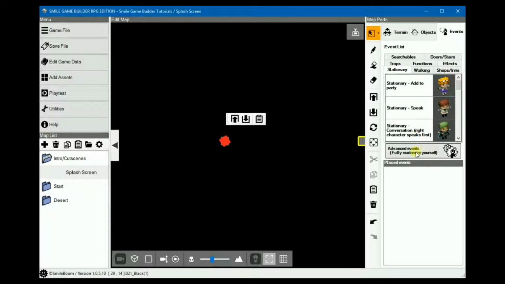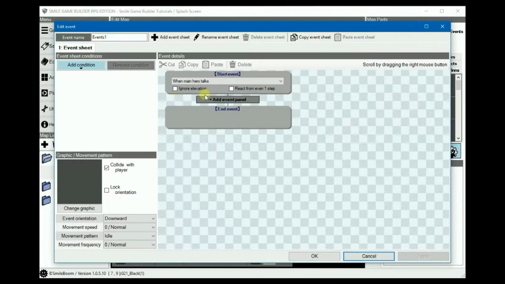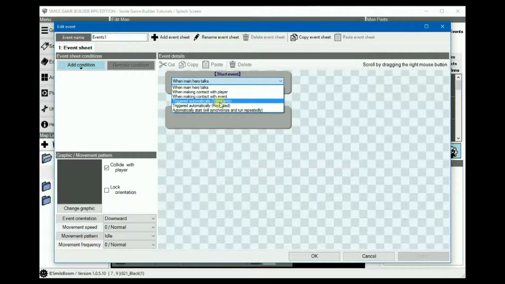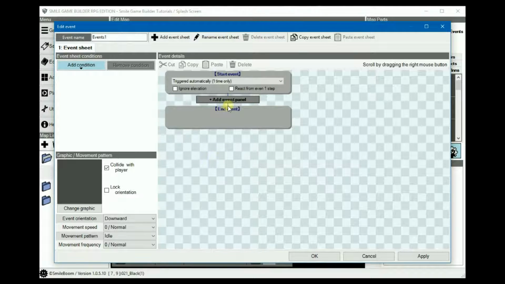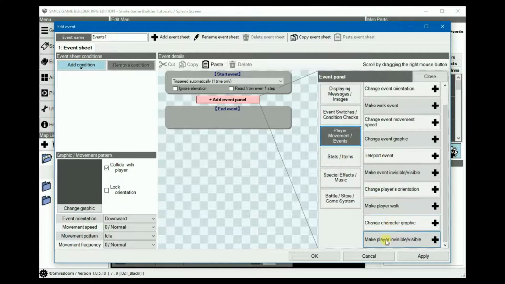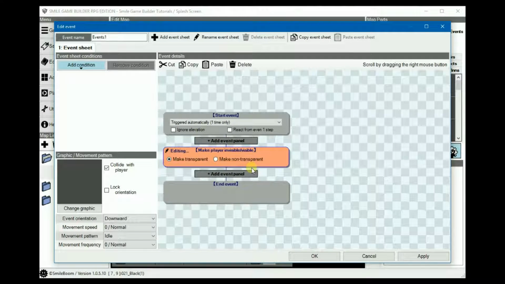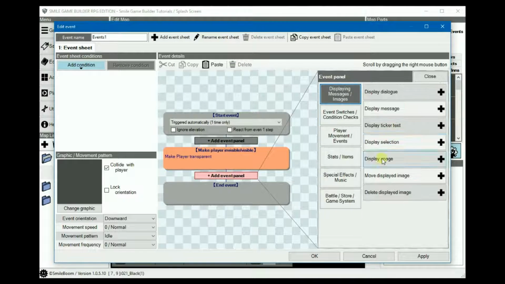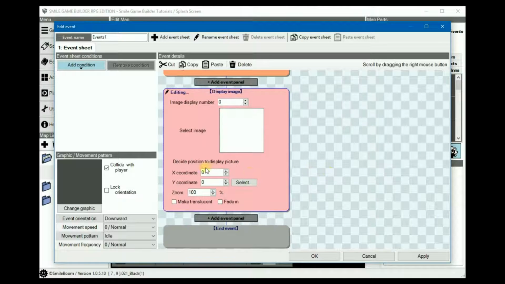And then we create a blank event set to triggered one time. And under player movement, make the player transparent. Display image.